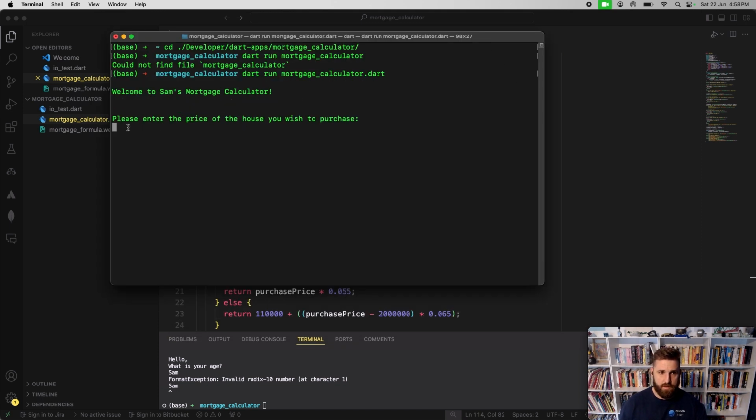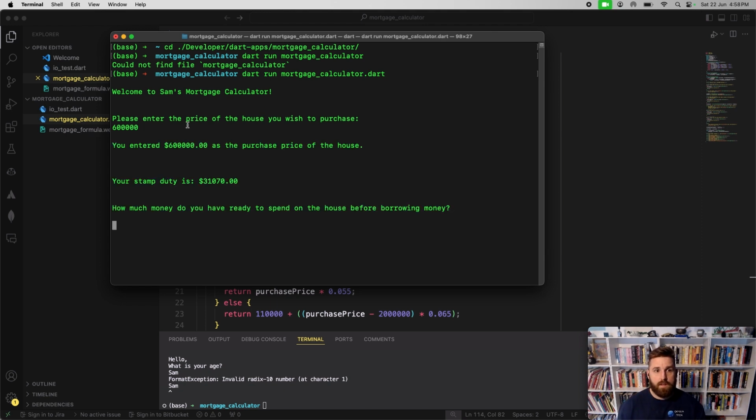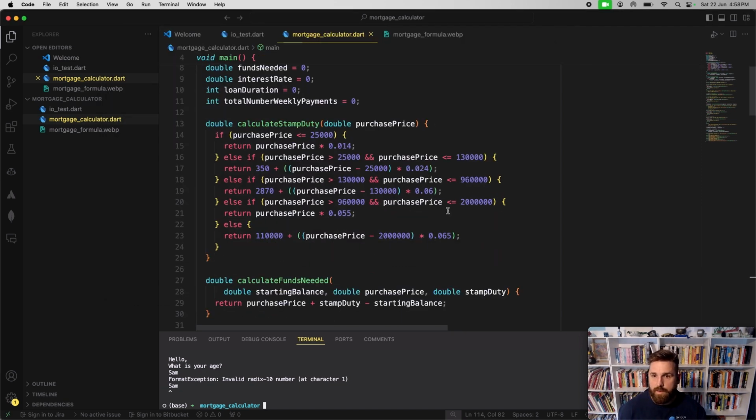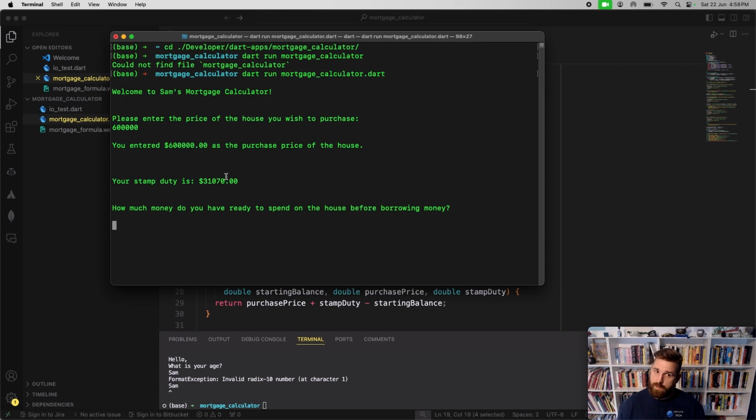Welcome to Sam's Mortgage Calculator. Please enter the price of the house you wish to purchase. So let's say 600,000. You entered $600,000 as the purchase price of the house. Your stamp duty is $31,070. So given it was 600 grand, it would have fallen within this value here. So it'd be 2,870 plus the purchase price that is greater than 130 grand. So any money spent on it over 130 times 6%, which apparently is this number.